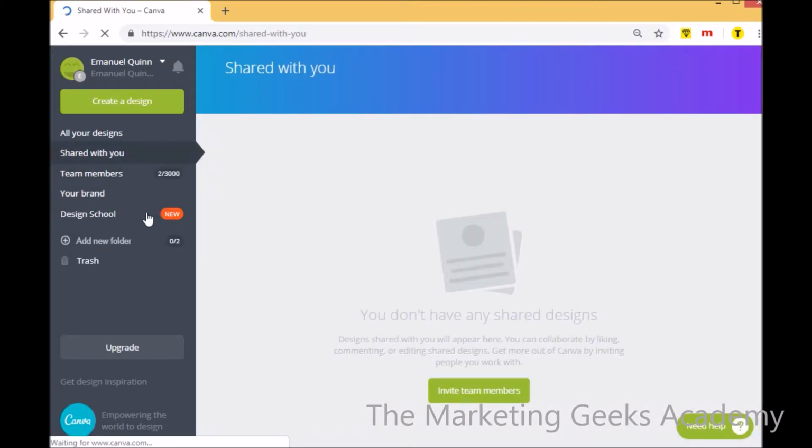Next up, you would check your shared with you folder. Now, Manny doesn't have any images that have been shared with him, but anything that comes back, so if you sent an image to a colleague for them to edit or for them to check over and they'd made any changes, they might send it back with any changes made, and it would appear here for you.